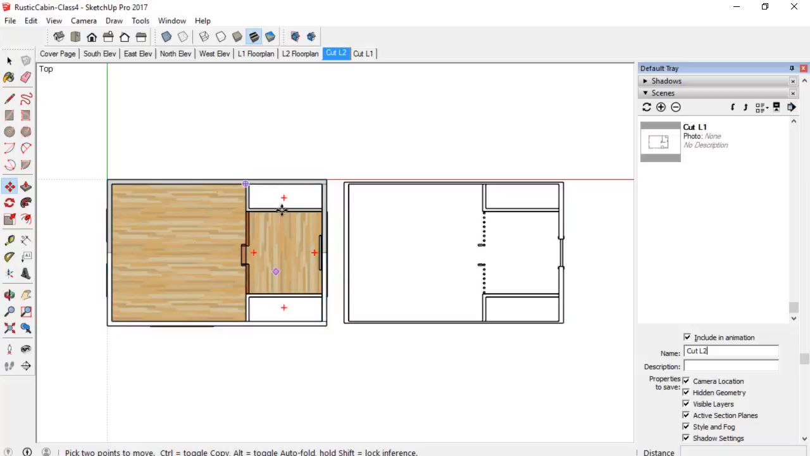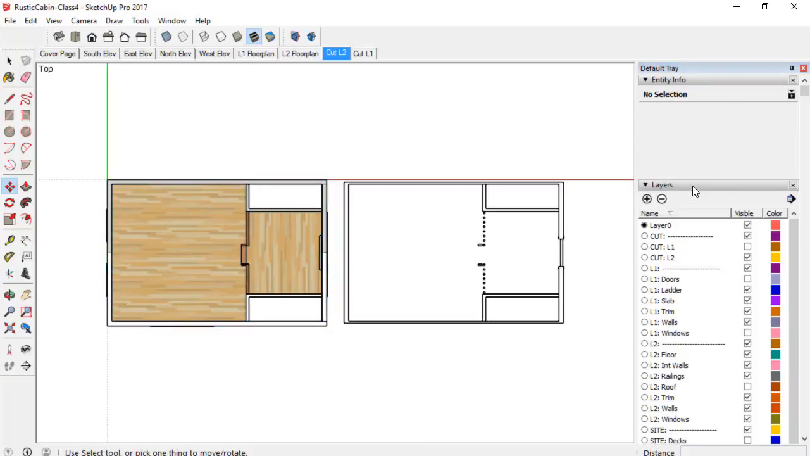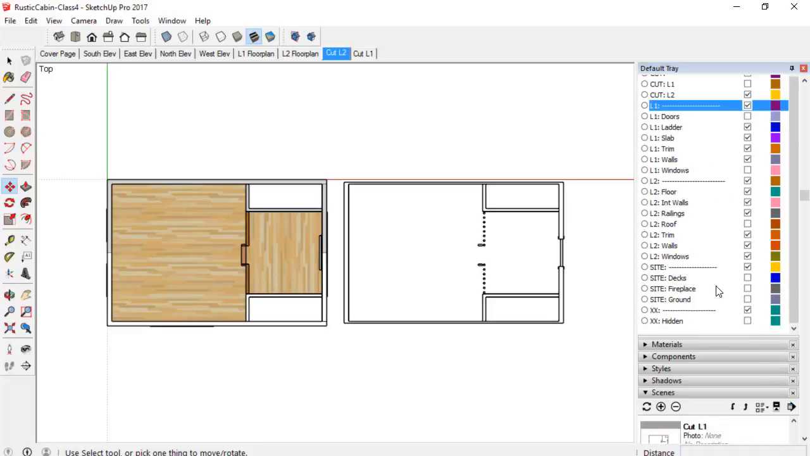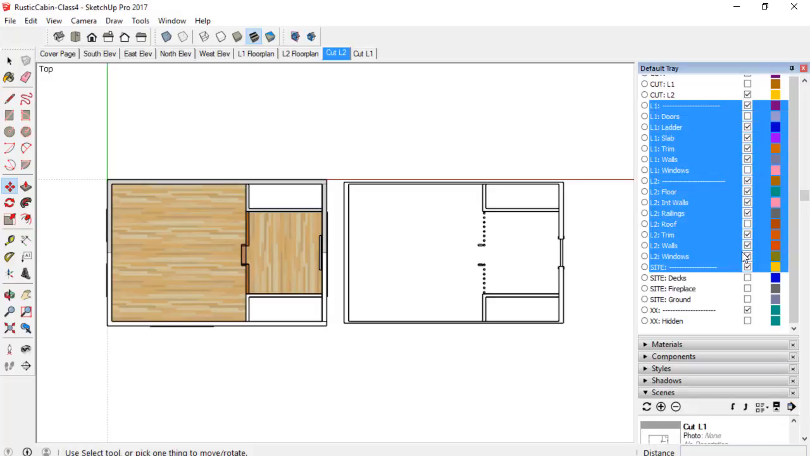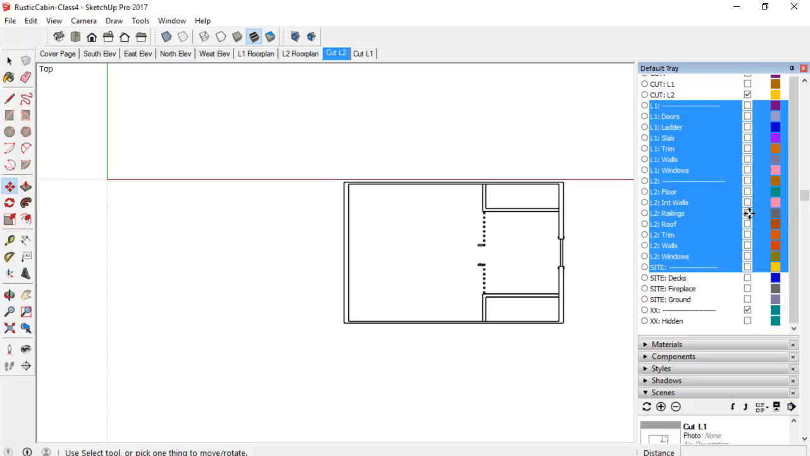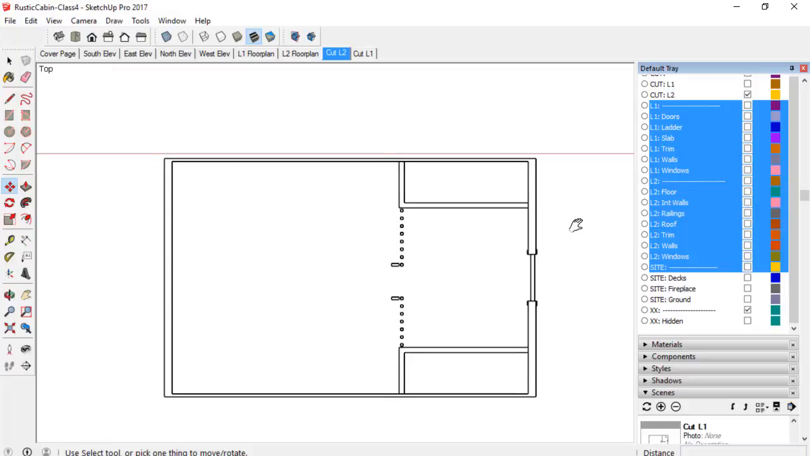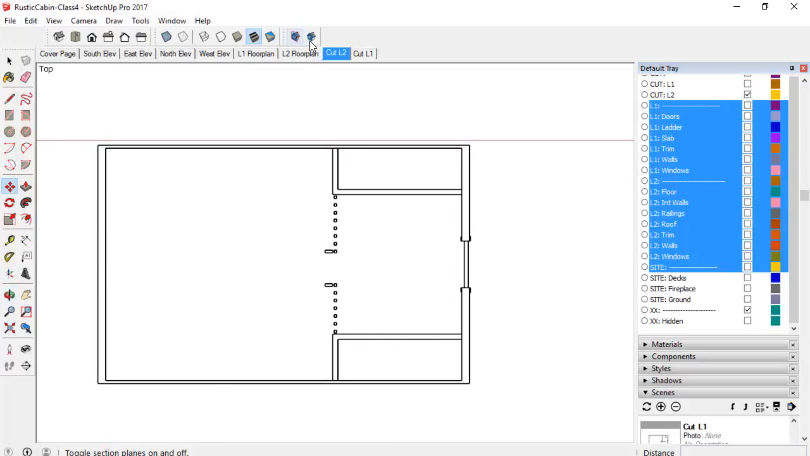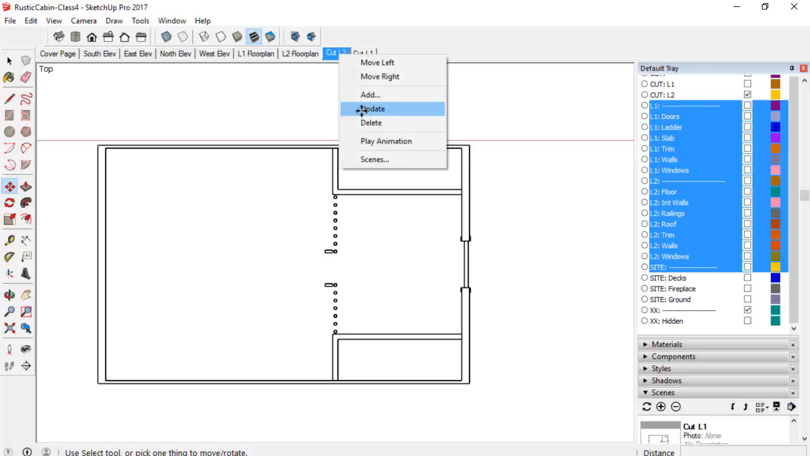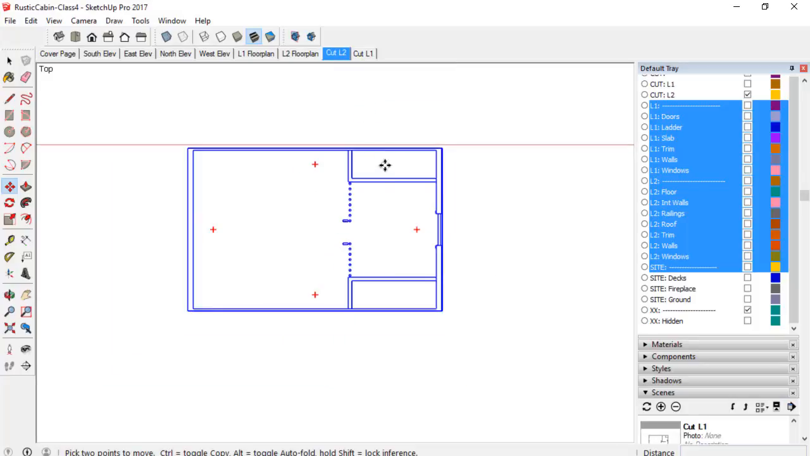And we also want to turn off all this extra geometry. So let's go into layers. And I only want cut 2 on here, so I'm going to click on L1. I'm going to click down here, and the last one that was turned on, and click on any of them to turn them all off. And that looks pretty good. So I will right click and update.